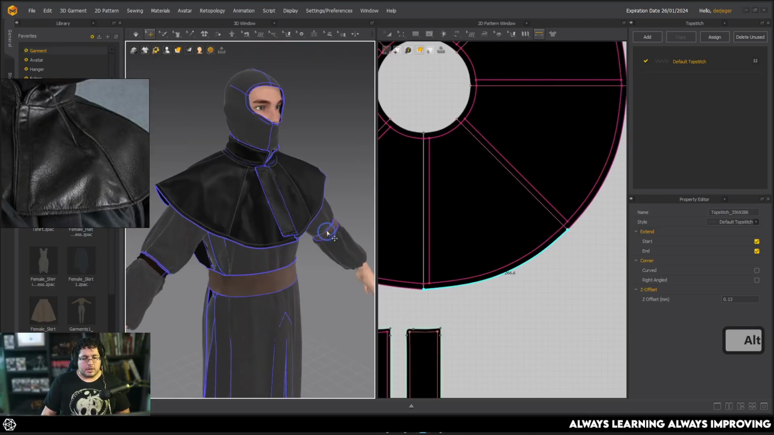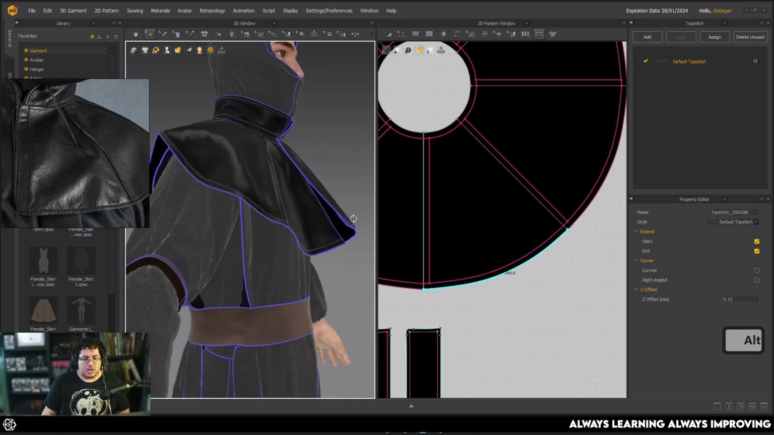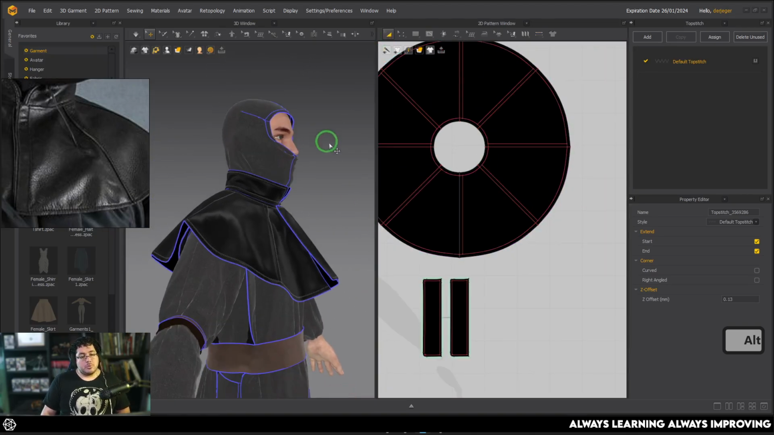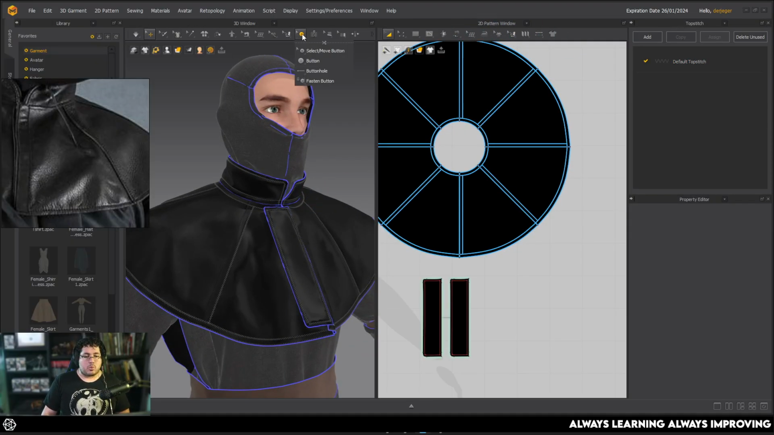Now you can see our whole leather thing is going to look way more intense because we got all of that top stitch going around our borders. Now, buttons. Buttons are a little bit different because buttons do not exist on the 2D pattern window. They exist on the 3D pattern window, and they exist right here.